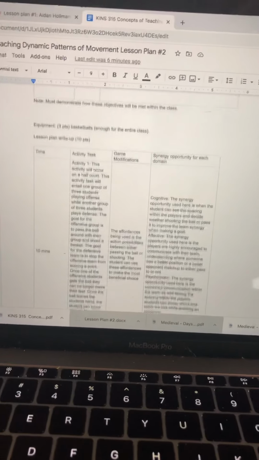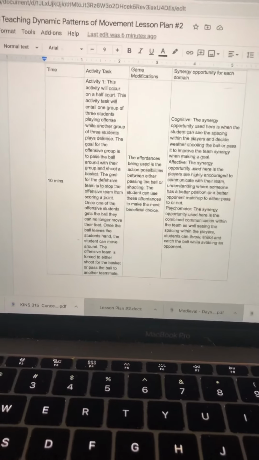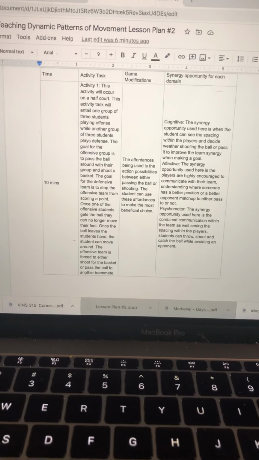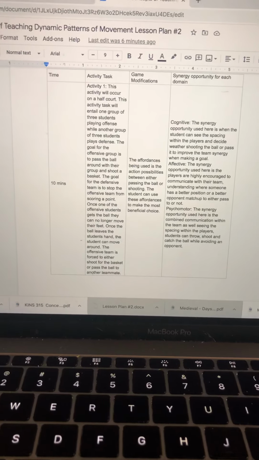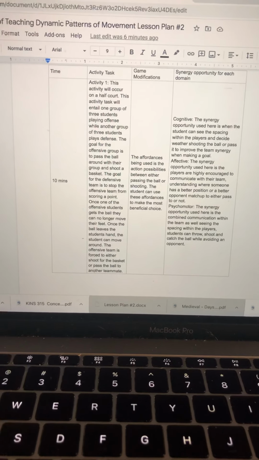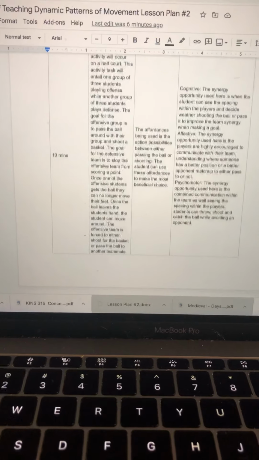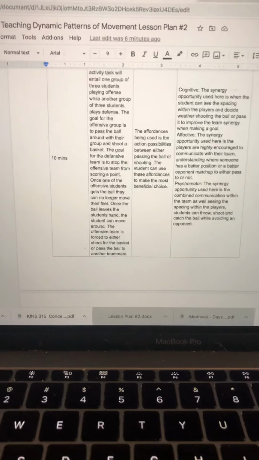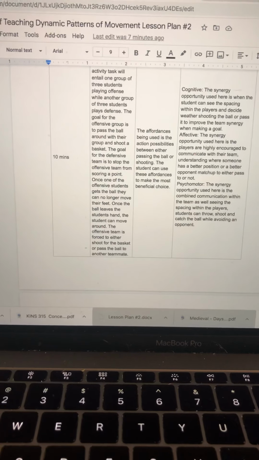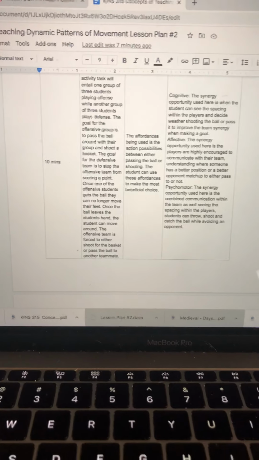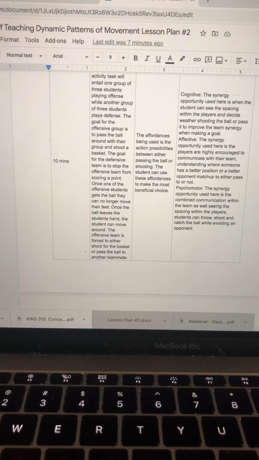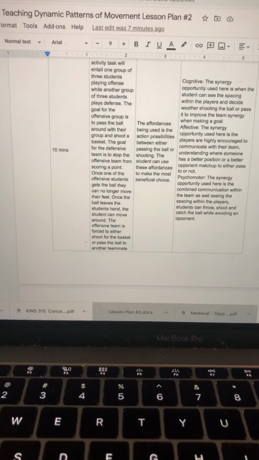So the first activity will be activity 1. This activity will occur on a half court. This activity task will entail one group of 3 students playing offense while another group of 3 students plays defense. The goal for the offensive team is to pass the ball around with their group and shoot a basket. The goal for the defensive team is to stop the offensive team from scoring a point.